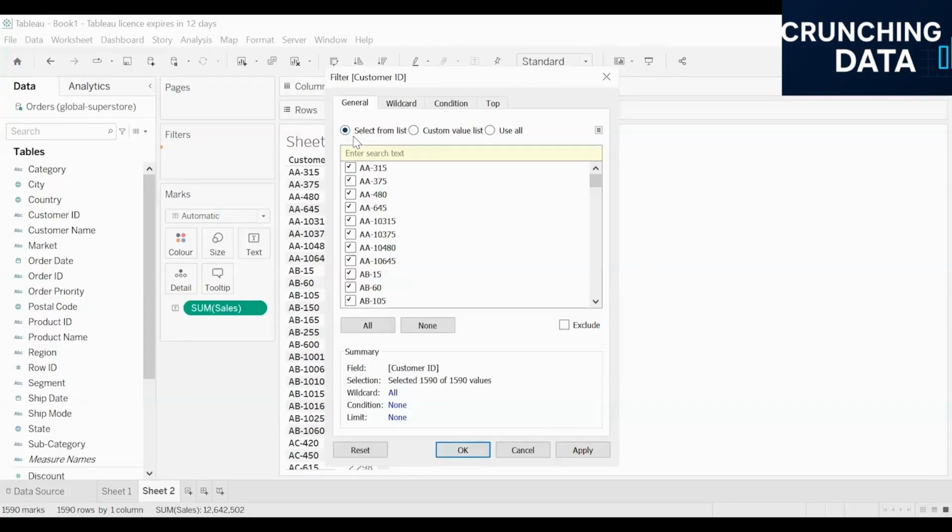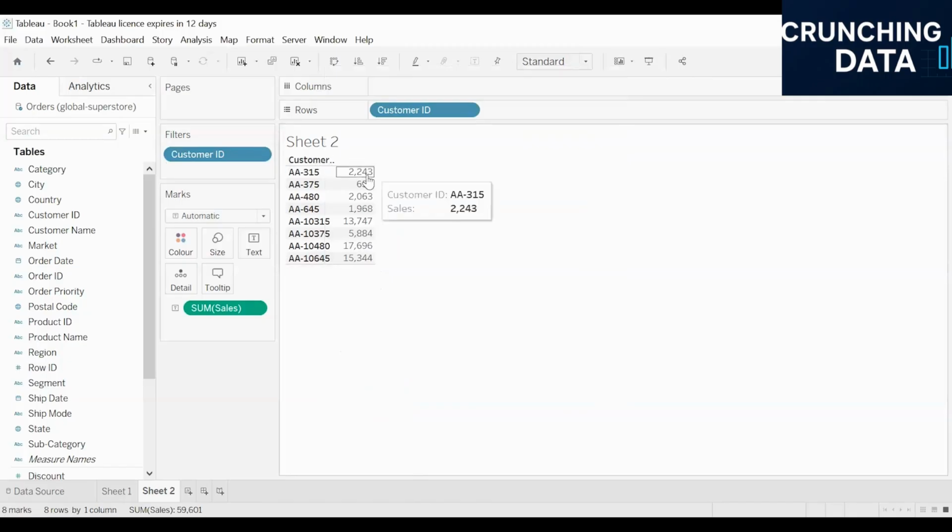Here I can use this select from list option, and you can see there are multiple values present. There are 1519 values, and deselecting every single one of them would be very time consuming. So what I can do is click the none option over here, and select any value that I want to see. Let's say I want to see this AA315 value. Until here I want to see AA10645. So I'll select everything, and after selecting, I can click on apply and okay, and it will only show me the relevant values. So this was the other option that we need to perform when we are selecting a huge amount of data and we just want to filter according to our need.